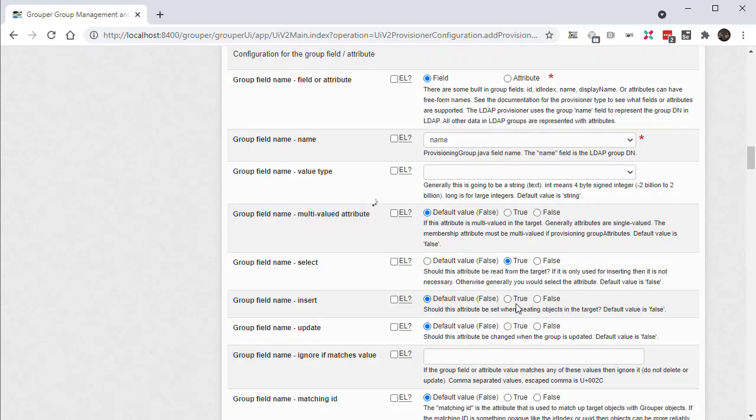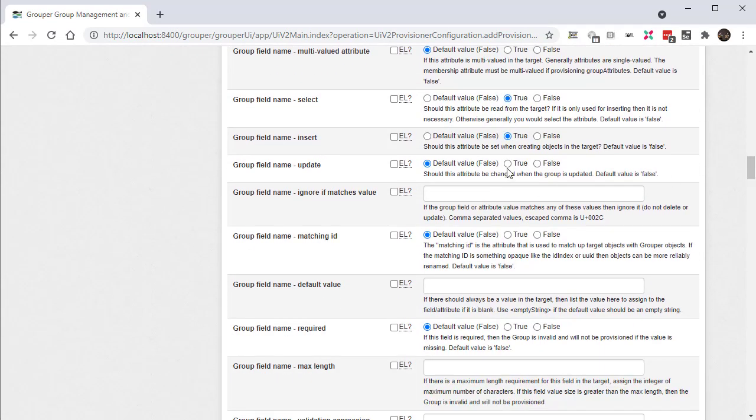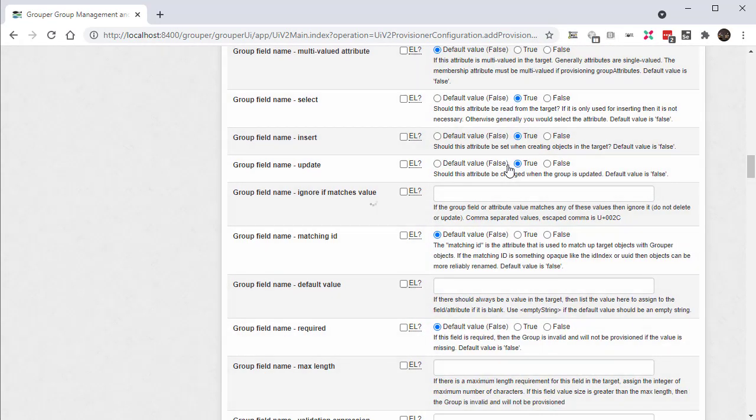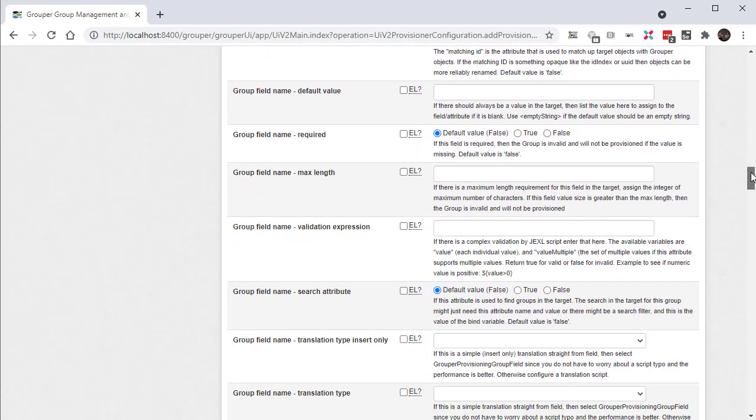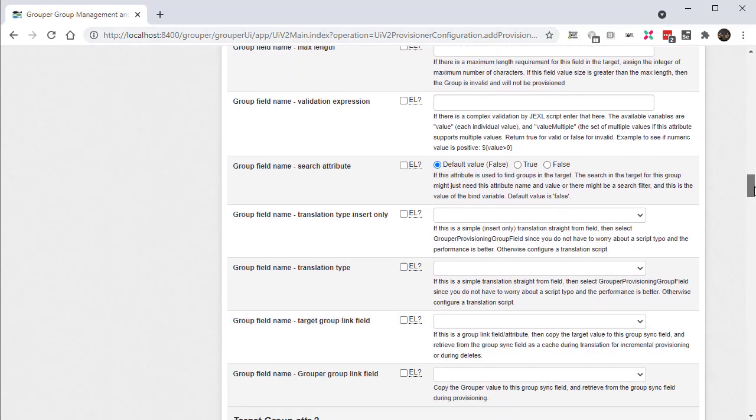We're going to select the DN. We're going to insert it, obviously. And if groups are moved, we'll change the DN. This is not the matching ID. The matching ID is going to be the JID number. The search attribute is going to be the JID number. We're going to skip all of this validation stuff.